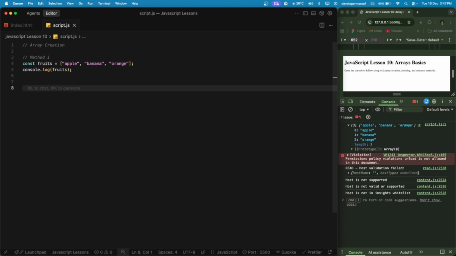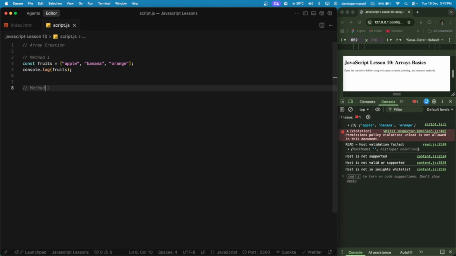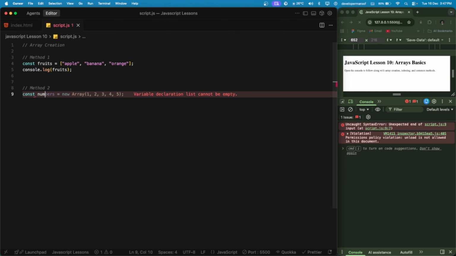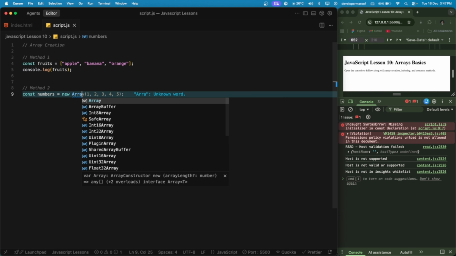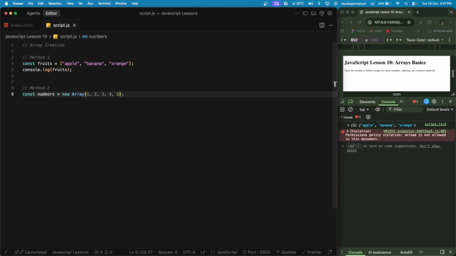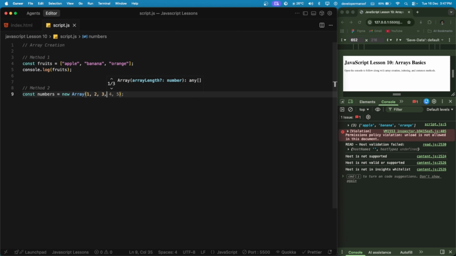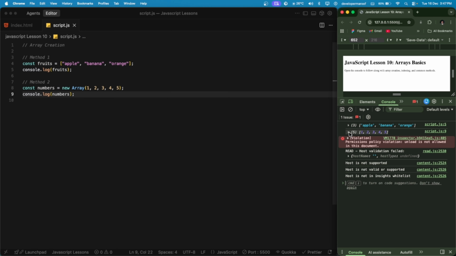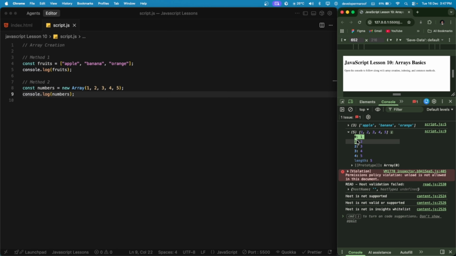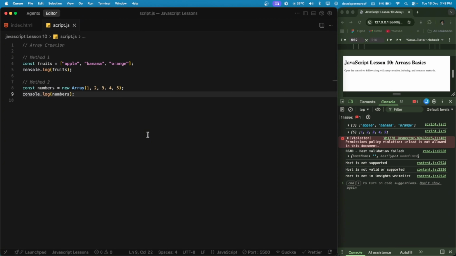Let me show you our second method, which is using the array constructor with the new keyword. Let me show you that as well. Const numbers is equal to new Array, and we have 1, 2, 3, 4, and 5. Let's log these numbers. Let's save it. You can see we have our array here starting with 0 indexing.